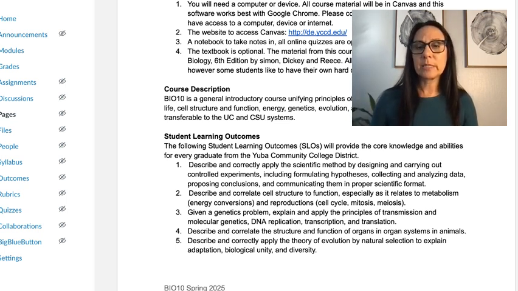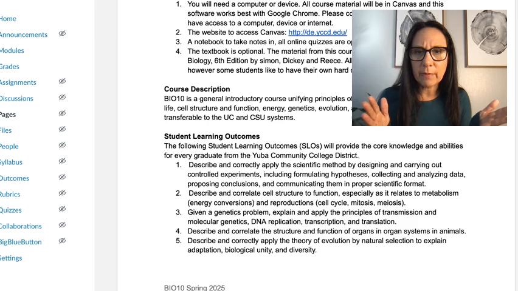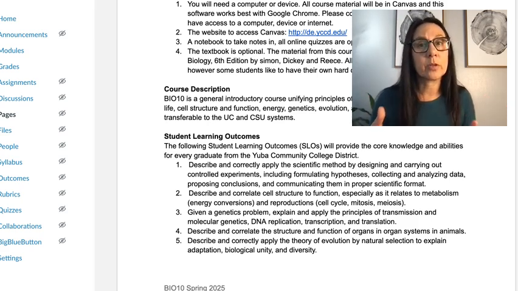There is a textbook in this class. It is optional for you. It is called Campbell Essential Biology. I am using the 6th edition, but I copy and paste that into the Canvas course. So it is totally optional if you want to buy it. Some people love having a hard copy of a book, but the text is available to you for free. So if you don't want to buy the book, that's fine too.